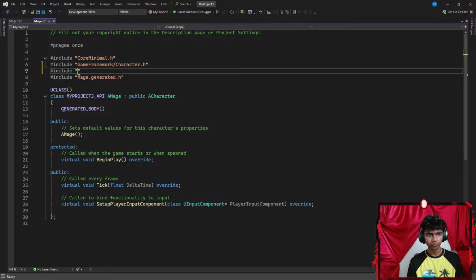I'm gonna go with the pair of quotes, and then let's go with something like logging/log macros.h. I don't know what this header file does for the time being, but I might have to ask that after I'm done with this.